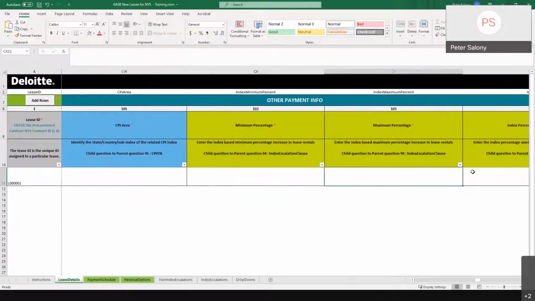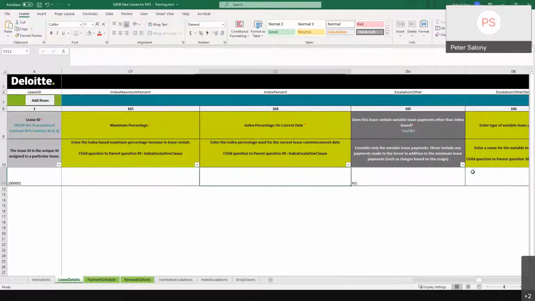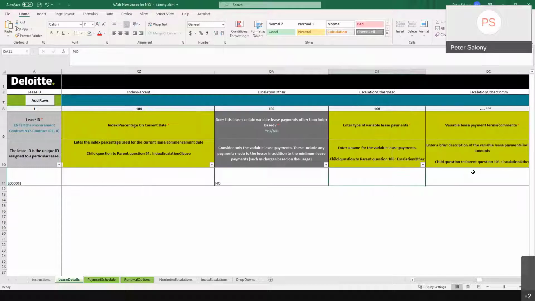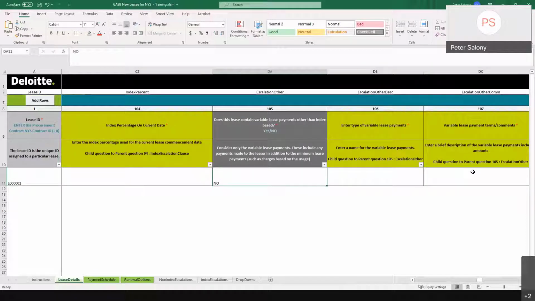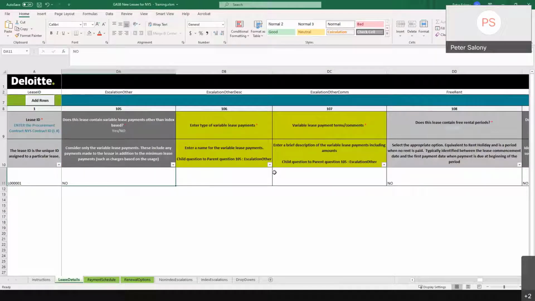These are all related to the CPI index escalation. Does this lease contain a variable lease payment other than index base? Yes or no. If you say yes, you're answering the next 2 questions.